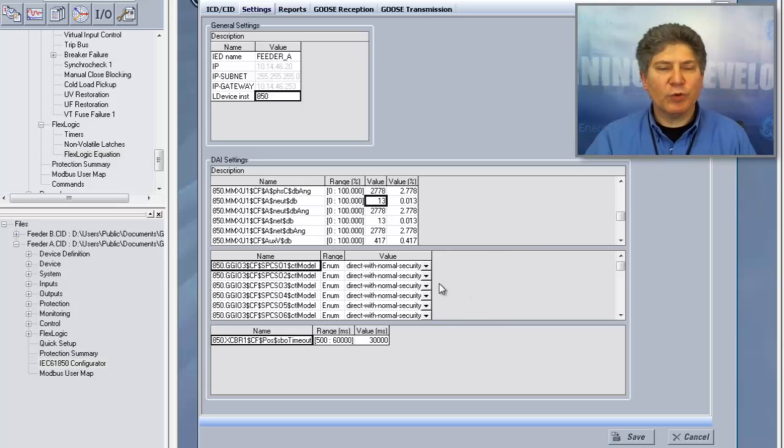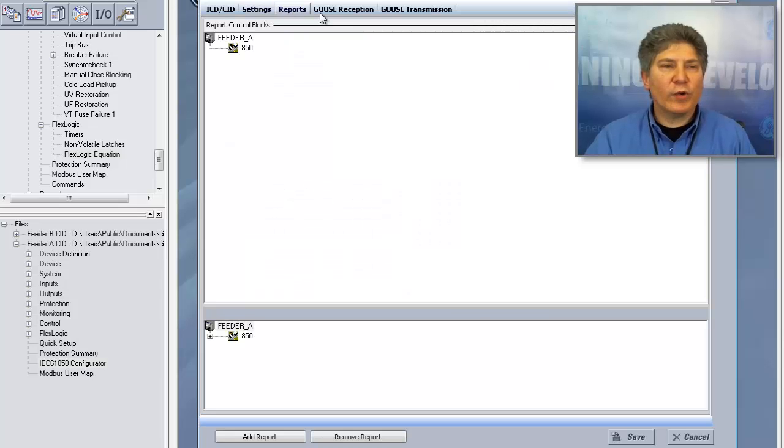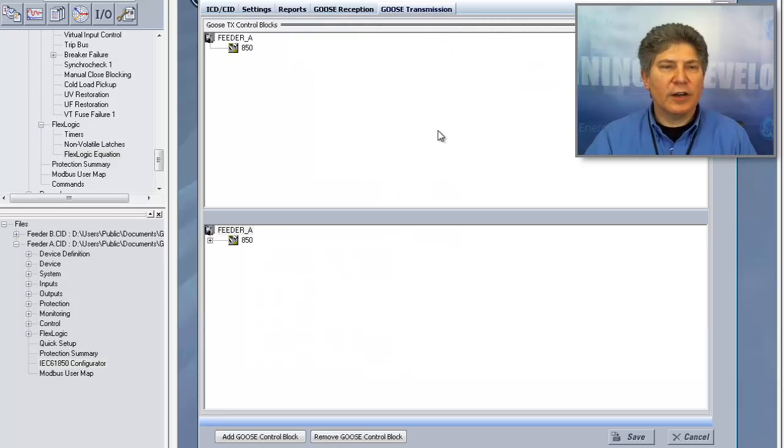This portion refers to our virtual inputs, how we want to handle it, whether direct with normal security or just monitor status only, and circuit breaker status. How long of a timeout we will allow for a breaker failure signal. We can create our transmission. So this is the publishing side. I'm going to jump straight to the transmission side.